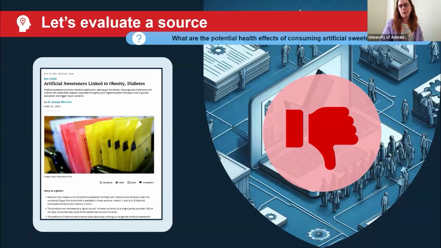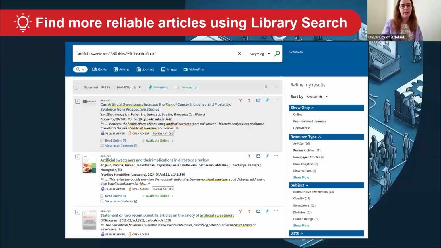But I suppose if you found it online, it could be a good starting point for then being like, okay, these are some of the areas, this isn't true, this isn't reliable, but where can I then find other more reliable research on the particular things that this article was mentioning? And that place is library search. So you can see here very quickly, this is just a screenshot of a library search I've done. I've created a search string that specifically looks for artificial sweeteners and risks and health effects.